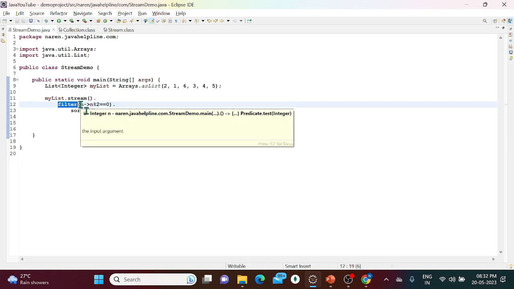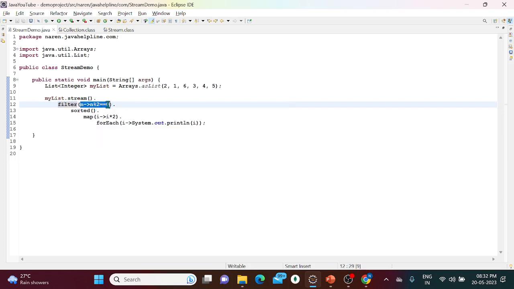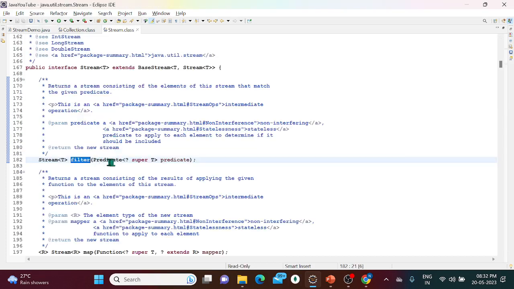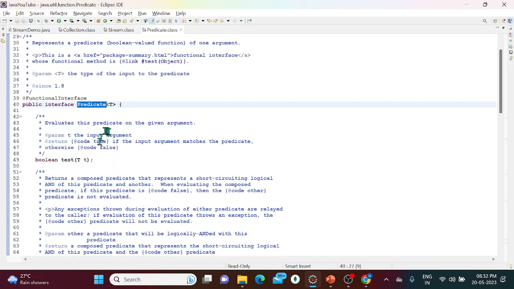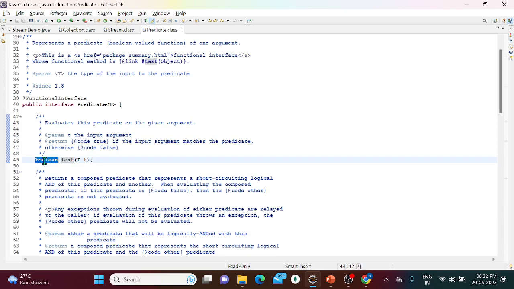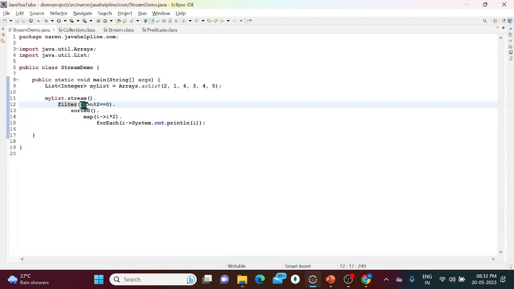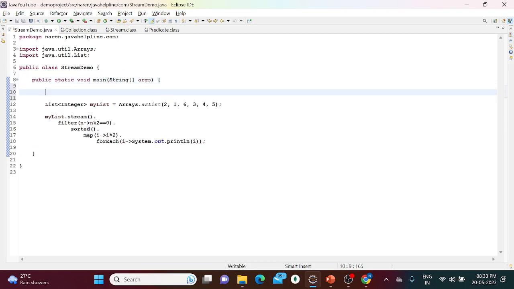That interface takes one argument and checks whether it is true or false. It returns a boolean value. It has a test method, which returns a boolean value. So instead of passing this implementation here, we can pass a predicate object, the implementation of the predicate interface. Let's do it like this. I will create an object of that predicate interface, using an anonymous class. I can create a predicate object, pred equal to new.